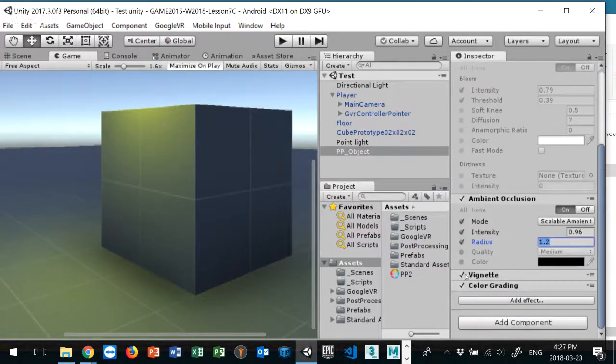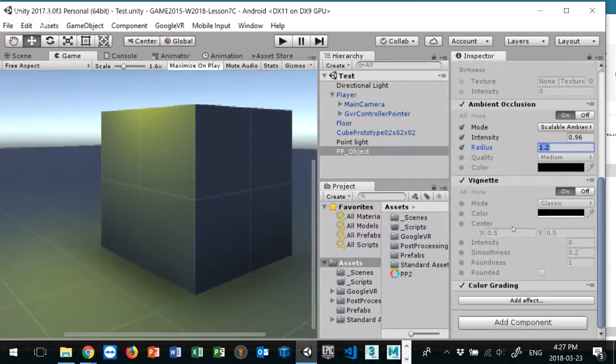Vignette is neat, because if you want to make it so that the screen looks at this area right here, I can turn it on. Let's turn the vignette effect on. And I can change the intensity of the vignette. So here's my vignette intensity and the smoothness and so on. And the roundness. I'll turn this on in a second. You'll see what I'm talking about.